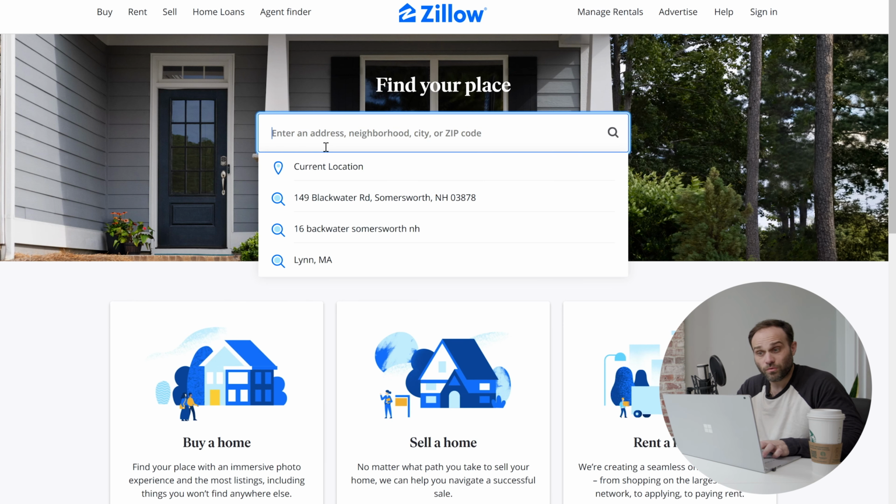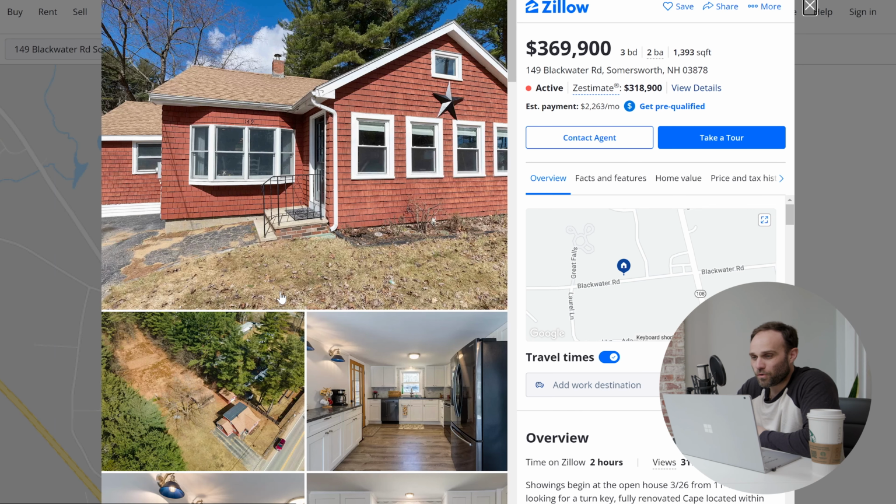So we will bring up Zillow here and type in the address. So this property is actually in New Hampshire. My neck of the woods. Live free or die. Yeah, there it is. Exactly. So this is the property, 149 Blackwater Road in Somersworth, New Hampshire. It's a 1,393 square foot, 3-bed, 2-bath single family, listed for $369,900.